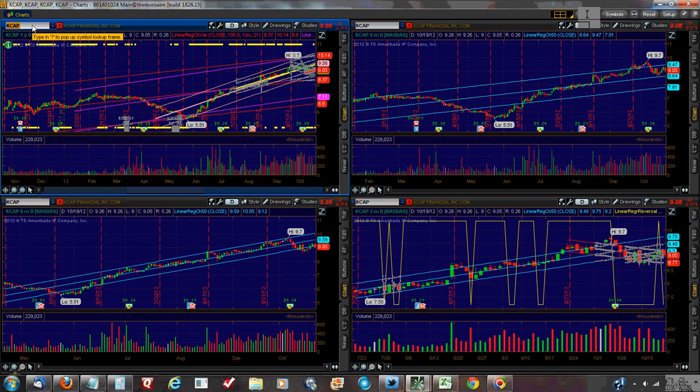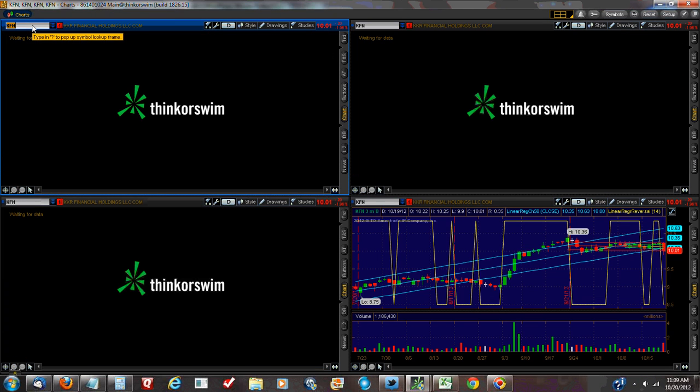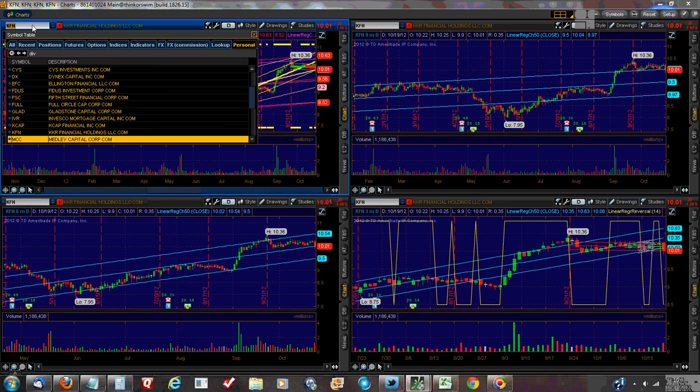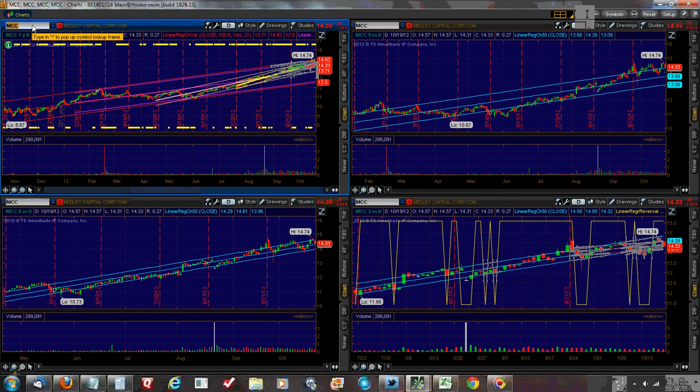KCAP Financial, a little bit of a too wide spread over the 6-month period, 9-month period for me. So I'm not real keen on that. KKR Financial, again, the spread's a little wide. I'm looking at MCC now, and the MCC has got a nice tight channel. It's turning up.